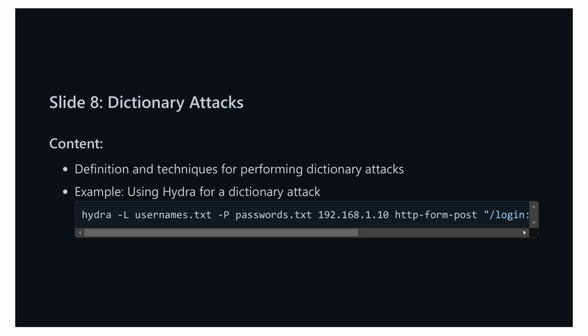Now that we've covered LDAP injection attacks, let's move on to dictionary attacks. A dictionary attack is a method of breaking into a password-protected system by systematically entering every word in a predefined list or dictionary to find the right match. For our example, we'll use a popular tool called Hydra. Hydra is a versatile and powerful tool that allows us to perform dictionary attacks across multiple protocols, such as HTTP, SSH, and many others. Here's a basic command to perform a dictionary attack using Hydra: hydra -L usernames.txt -P passwords.txt 192.168.1.10 http-form-post /login.